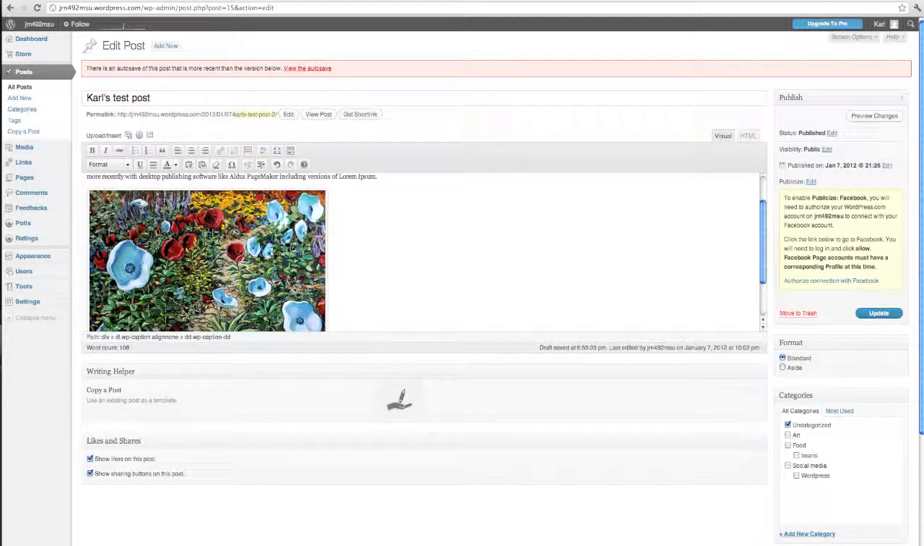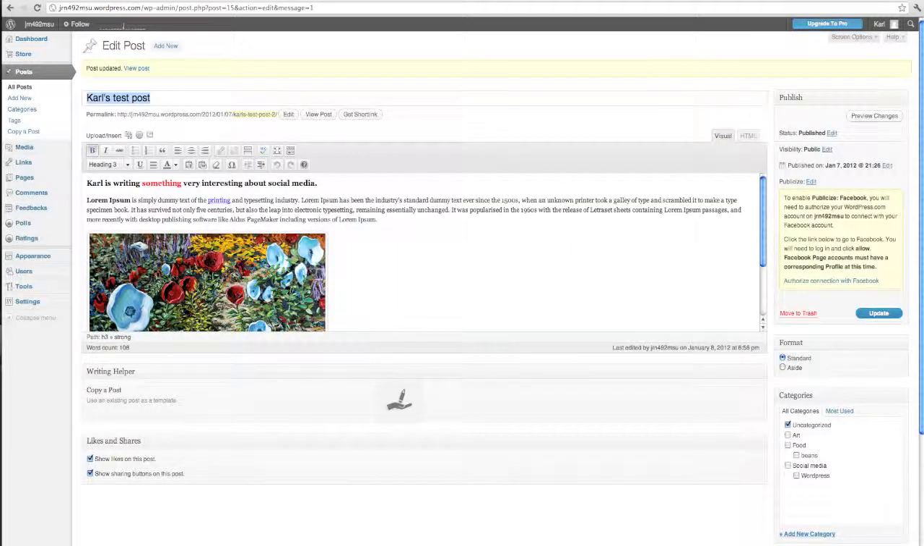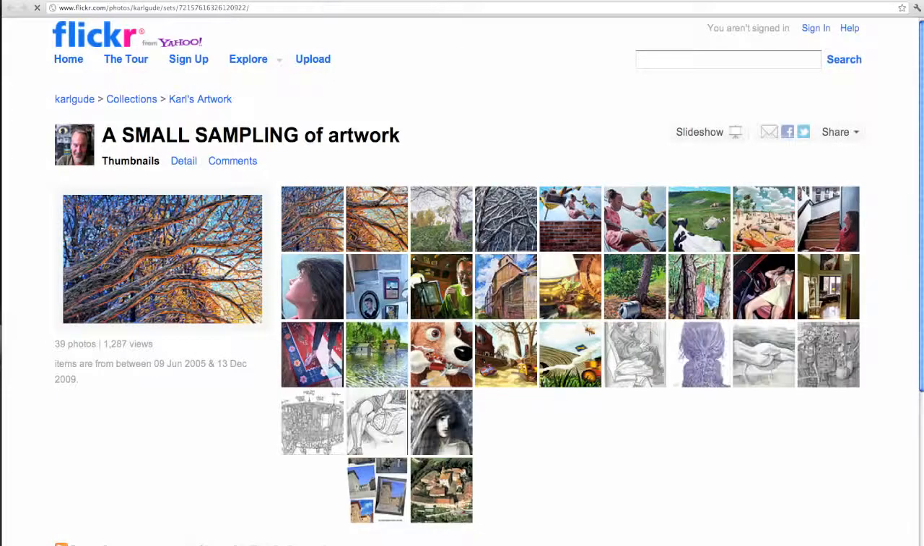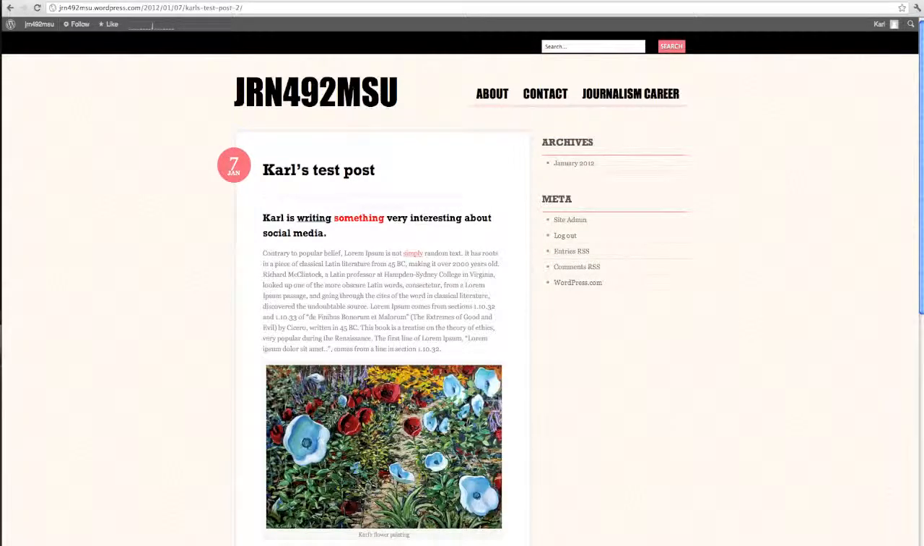I'm going to go ahead and update this. Click Update. And if it was an original post, this would say publish, which is the same. Let's go view the post now. If I come to the photo and I click on the photo, it opens a new page, a new tab, and it takes me to a link of that artwork. So that's a way to get links into your blog post.